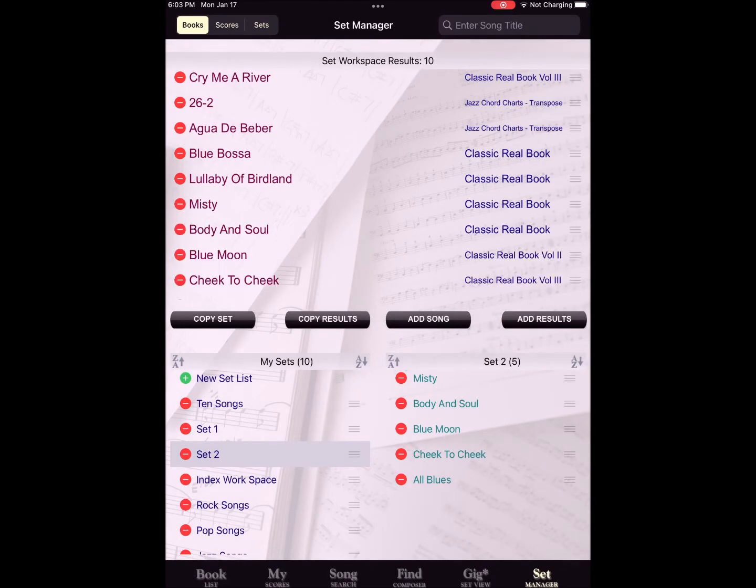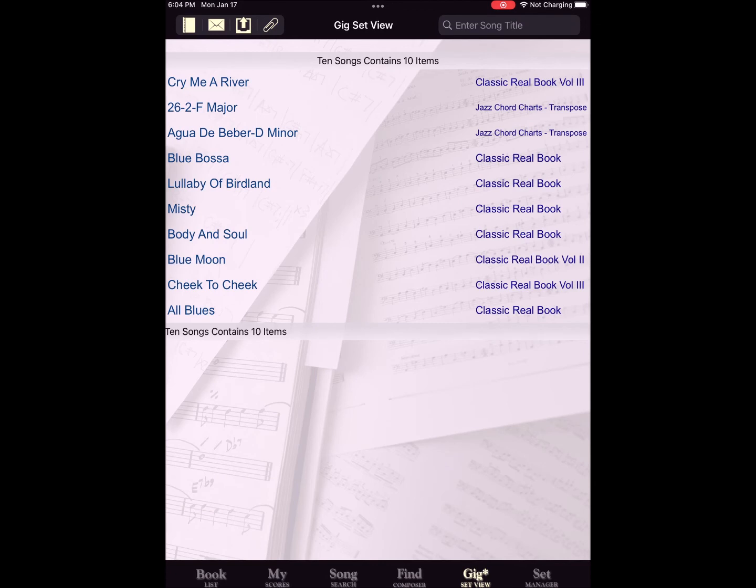Now what I'm going to do is select 10 songs and then select add results to now have these 10 songs in this particular set. When I go to the gig set view, here are my 10 songs.